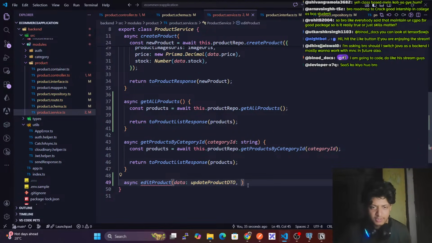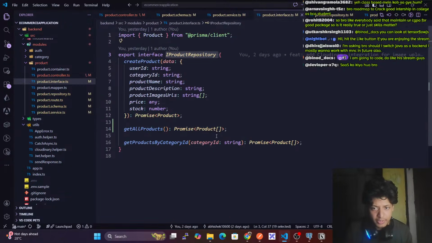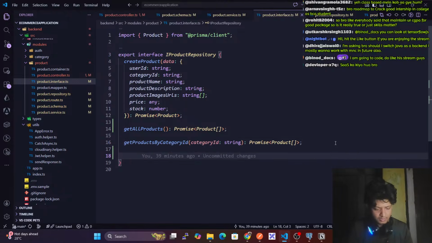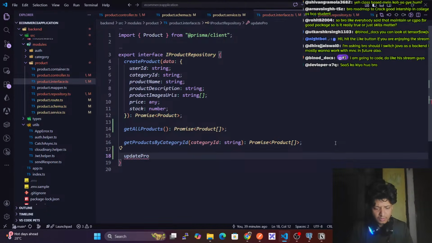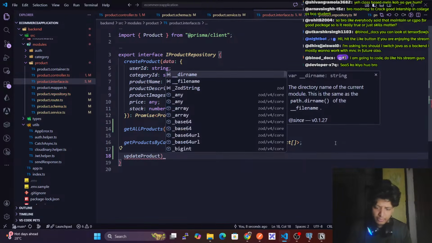Okay, fine. Just a sec. So we have this, and then we'll also have the product ID. I'll have the product ID of type string, right? We have this. Then we have to create another method: update product. Edit product. Update product. Yep.